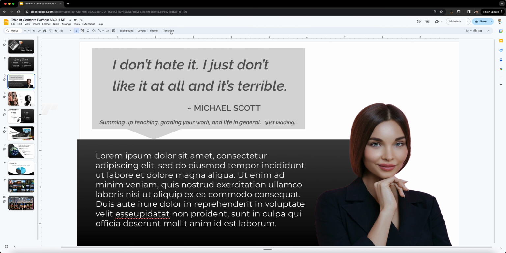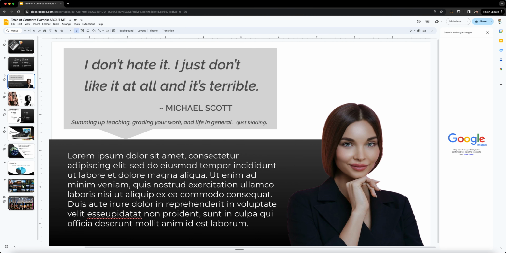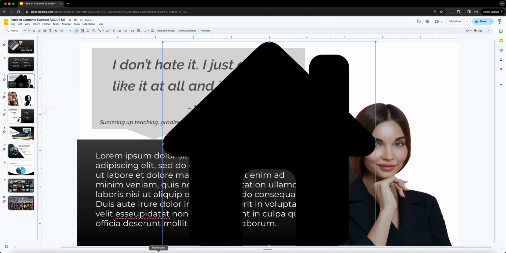If I want to place in a home button, I'm going to go up to top navigation and insert, image, and search the web. With search the web, we bring over Google on the right side. I'm just going to type in home icon, and just to be safe, I may want to type in transparent, just to eliminate any color schemes that may ruin my design. So if I select the first option, we see this little black home icon. I can click insert, and it's quite large, so I'm going to scale it down.